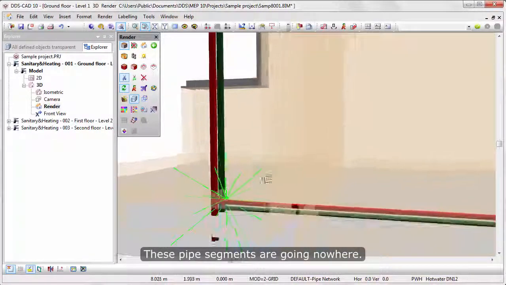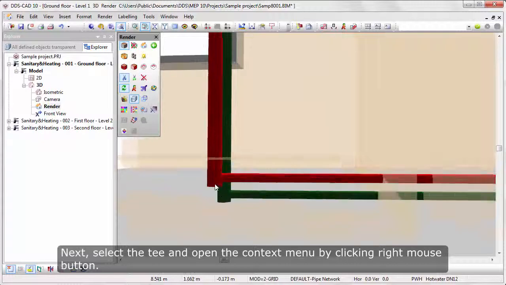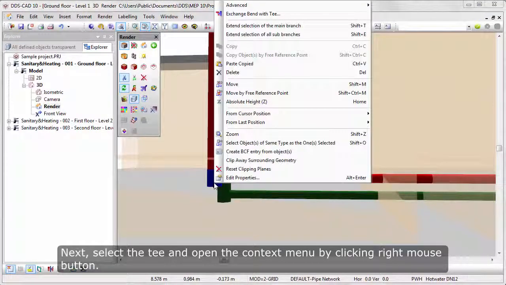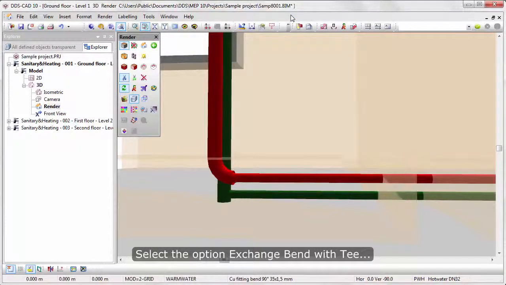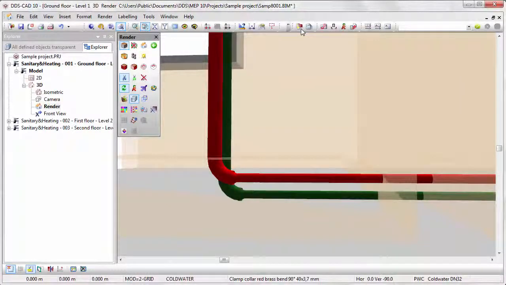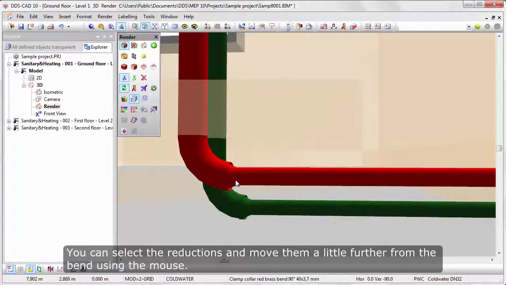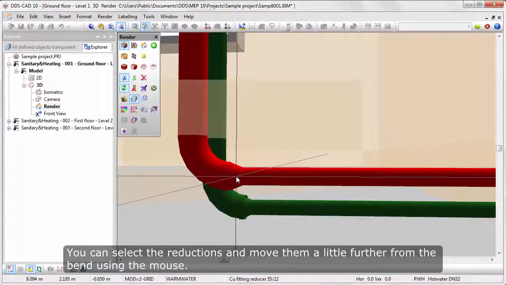These pipe segments are going nowhere. Click on the pipe segments below the T and delete them using the Delete key. Next, select the T and open the context menu by clicking right mouse button. Select the option Exchange Band with T. You can select the reductions and move them a little further from the band using the mouse.